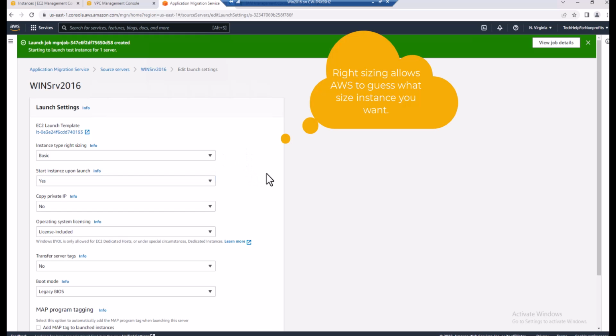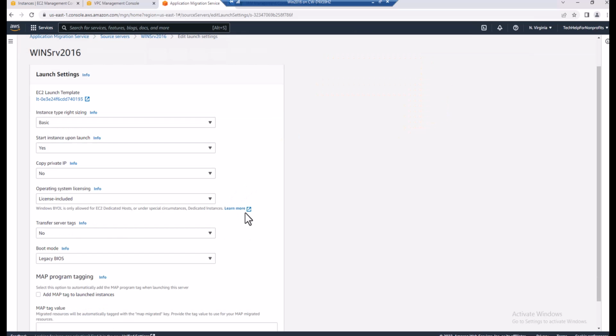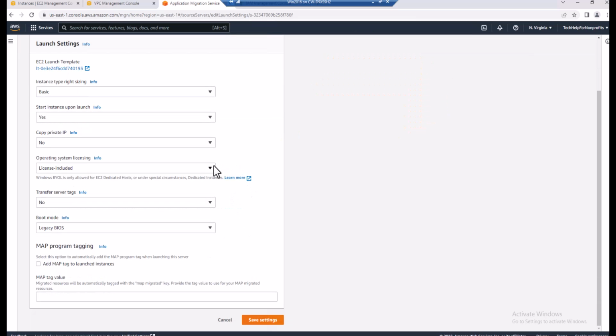Okay, I'm fine with that. Right sizing, instance type, that's fine. Operating system licensing, we're going to leave this license included. The only reason why you would use BYOL, bring your own license, is because you were running this on a dedicated rack. And I'm just going to leave it legacy BIOS. You can also change it to UEFI here. So let's go ahead and save these settings.